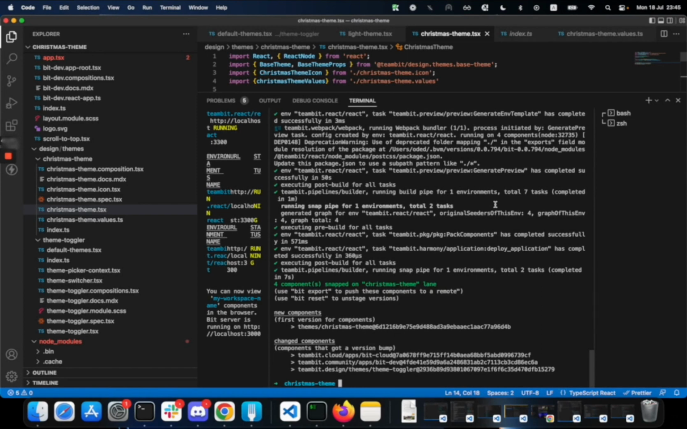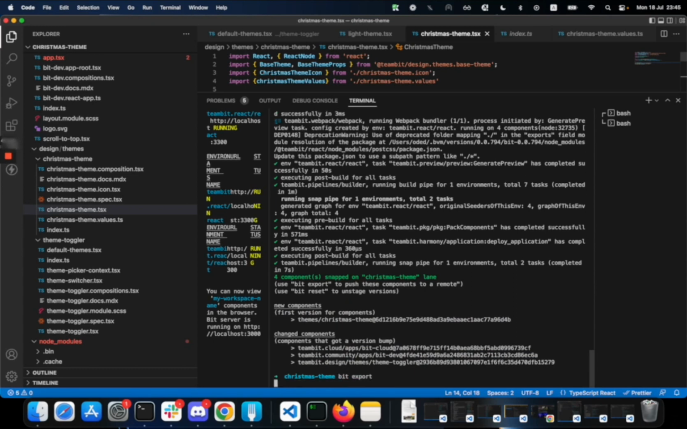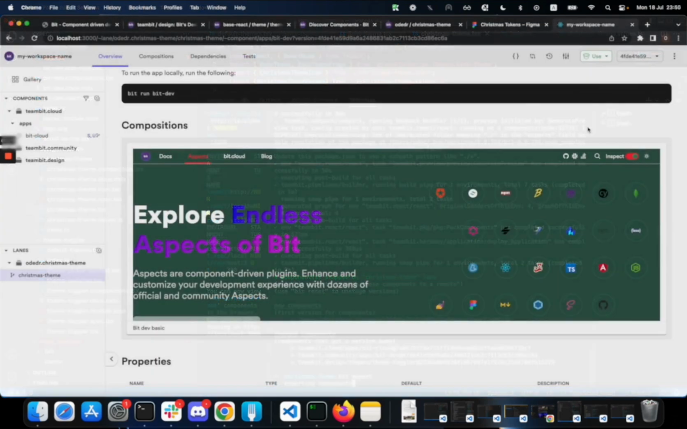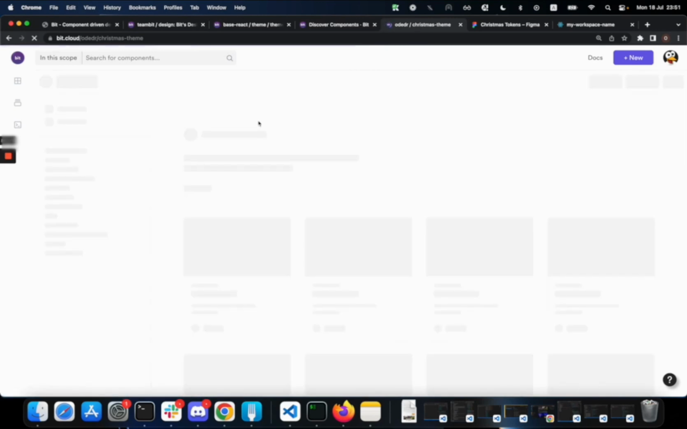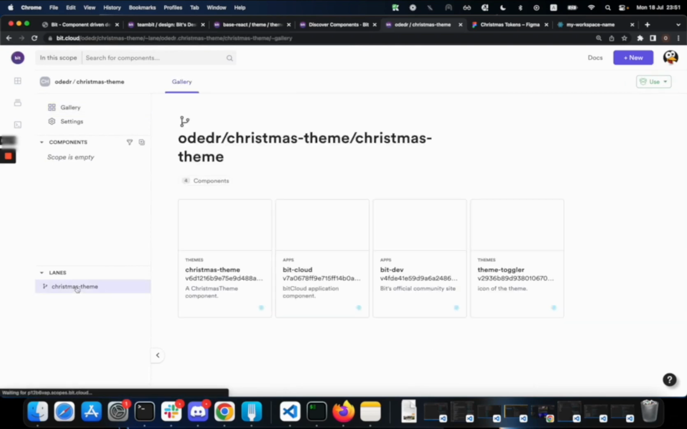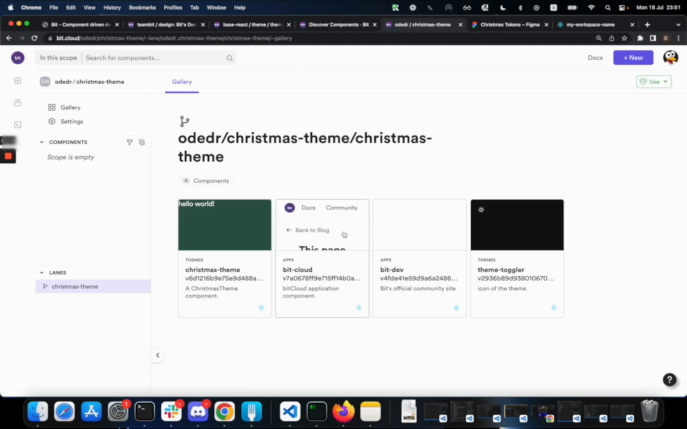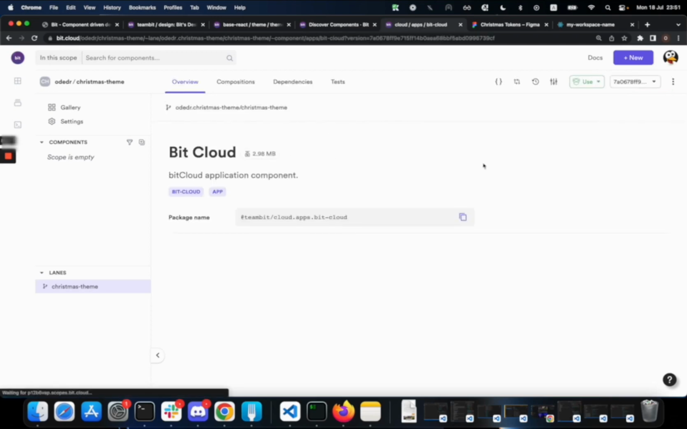Happy to see that our snap was successful. Now all these components got a snap, but in my lane, so they won't affect anything else. So now let's bit export. Now let's go and view my remote scope. Well, I can see my lane in the remote. Now let's inspect our components.